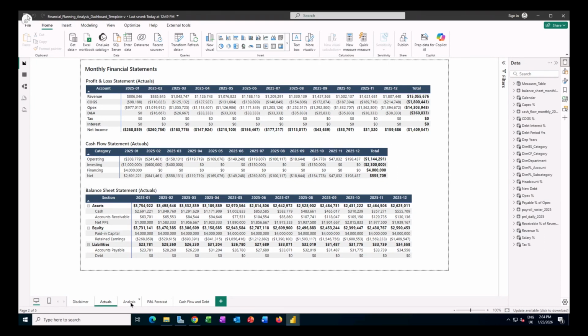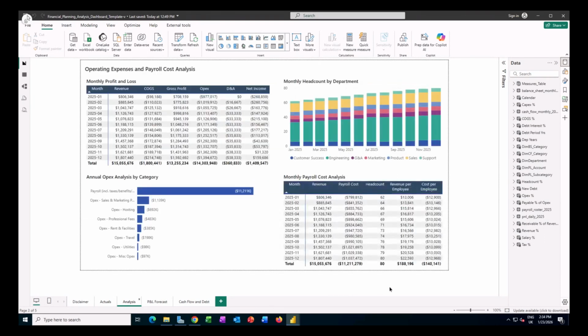Then the second page, analysis, is where I'm going to dive into those numbers a little bit. So I'm going to restate my monthly profit and loss. But then, for example, here with that graph, I want to analyze my OPEX. So I want to see actually all the subcategories, all the elements of the OPEX that contribute to my overall operating expenses. To the right, you'll see I have a graph with my monthly headcount graph.